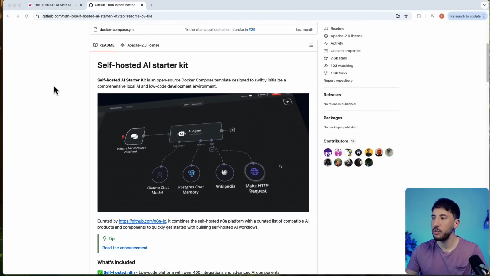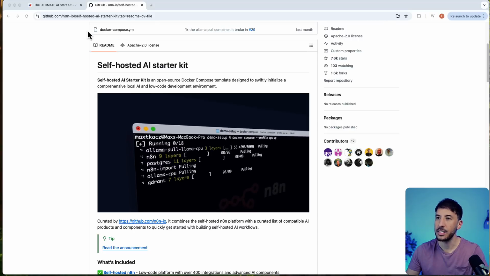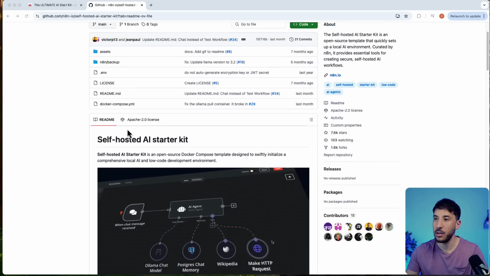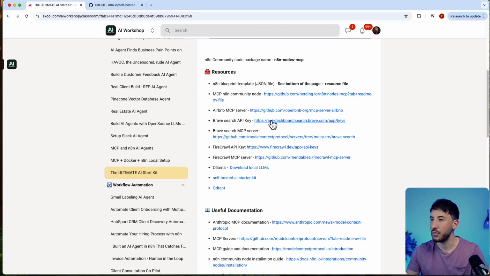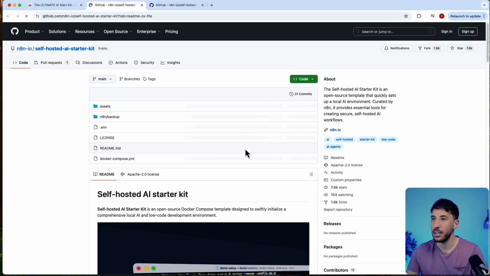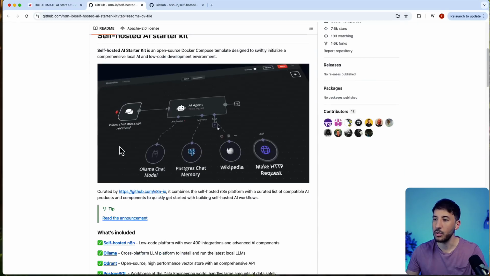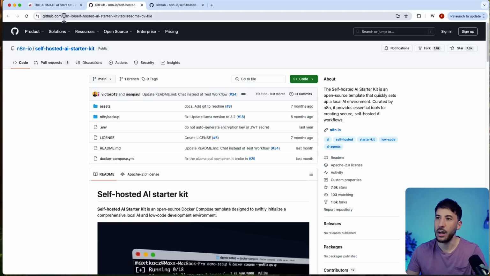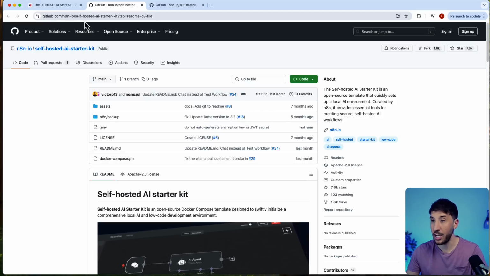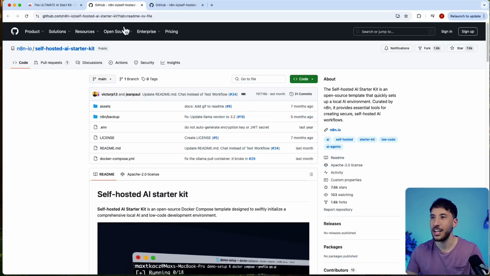All right, so the first thing we need to do, you need to head over to the self-hosted AI starter kit, the GitHub repo that n8n did. I have the link right here. So if you just go over to self-hosted AI starter kit in my community, you'll land exactly right here. But if you're not part of the community, that's fine. You can just go to github.com/n8n-io/self-hosted-ai-starter-kit.